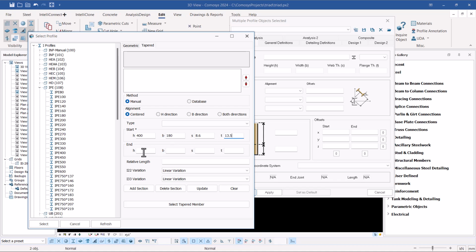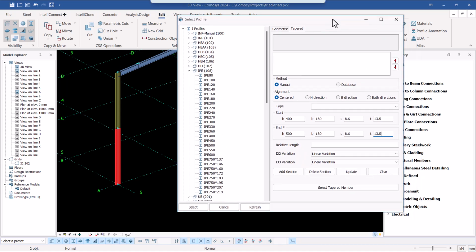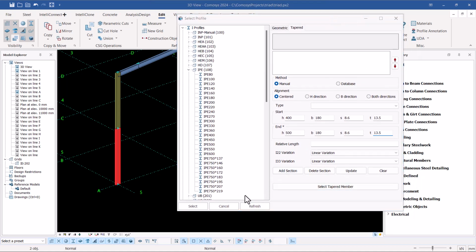There we are. So at the end, at the top end here, it will create more of a V-like shape. So this end will be larger than the bottom end here. This will remain as 400, and this one here will change to 500. We'll give it 400, this will be 180, this one will be 8.6, and finally you give it 13.5 right there. So we want to add these details. Let me just give it some time.